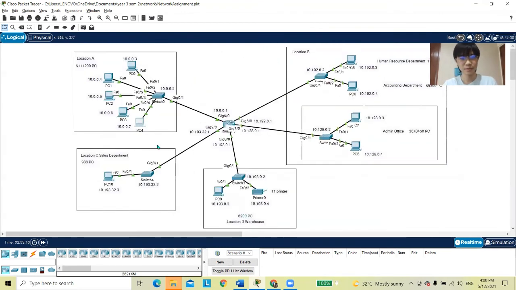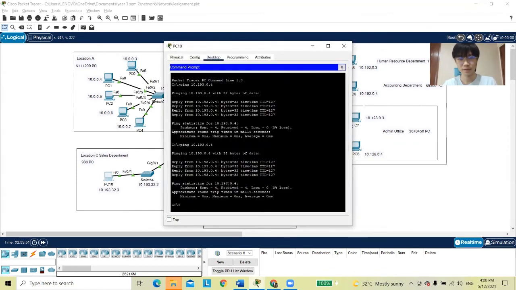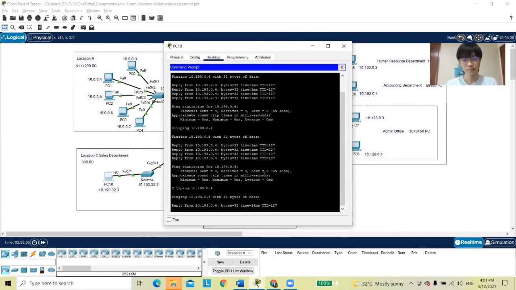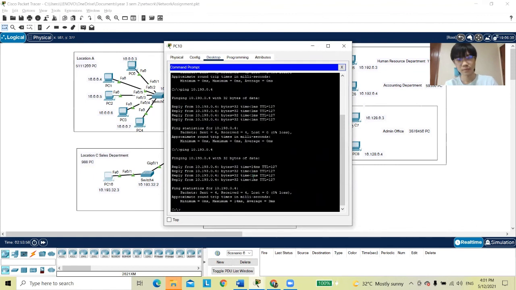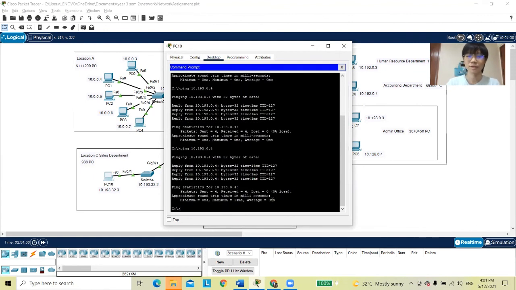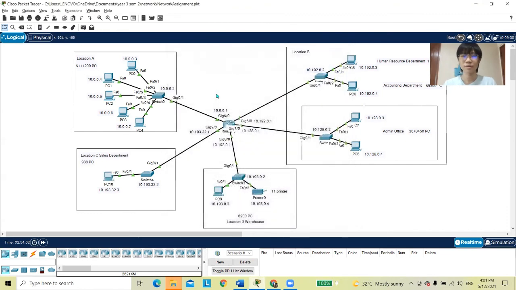Then maybe you try another location. I will start by pinging from PC 10 to printer 0. The ping is successful because all packets are received. After trying all the pings, this means all the IP addresses are correct and work for all the connectivity. So that's all for our presentation.